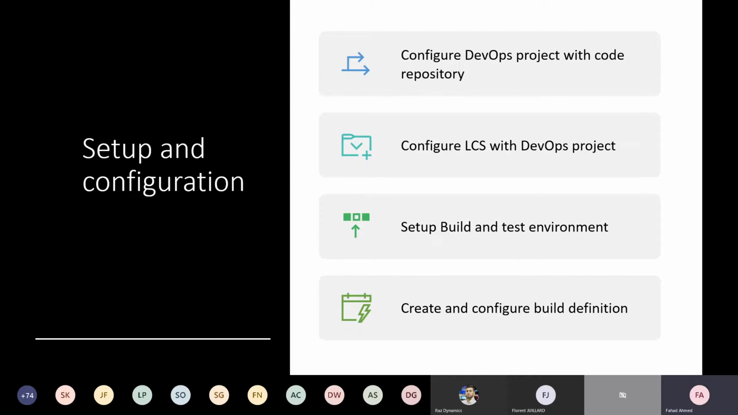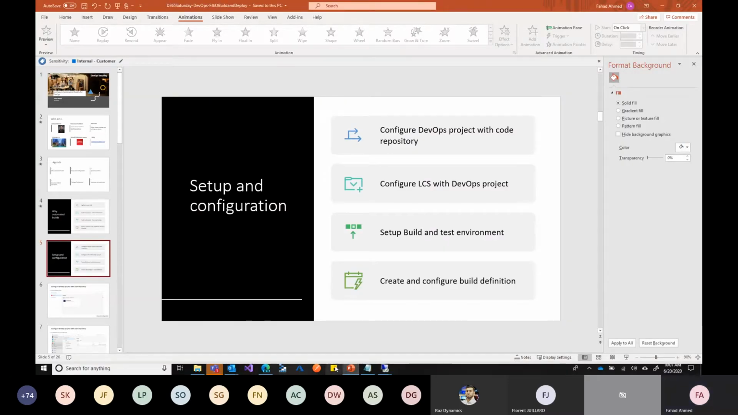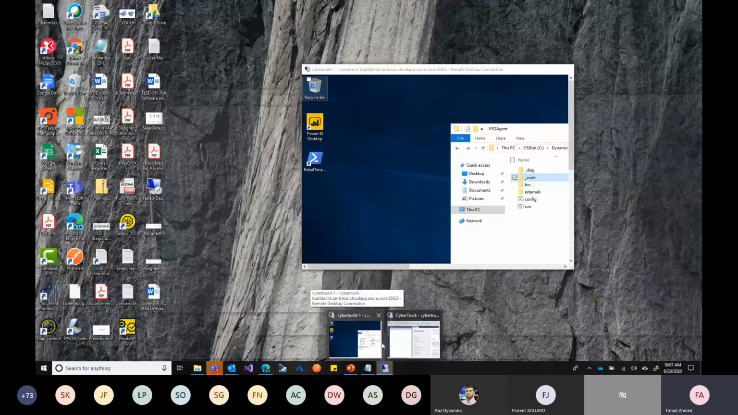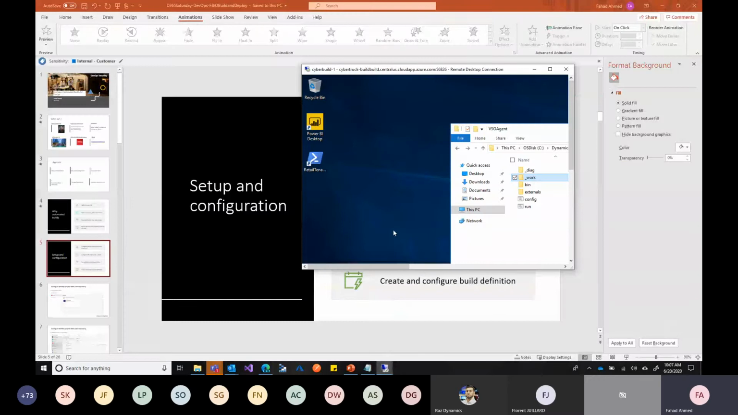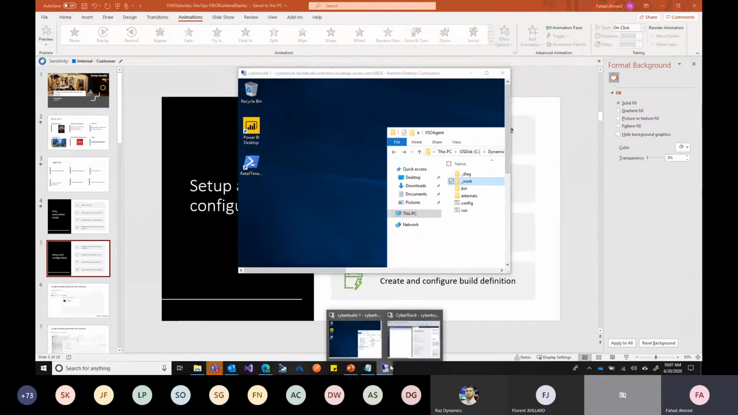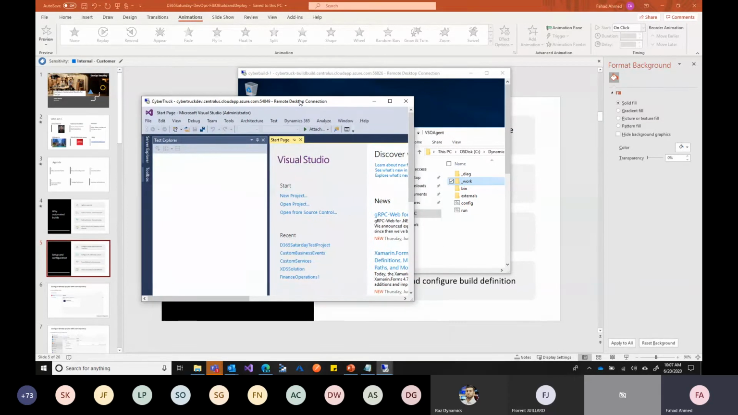So I will start with the setup and configuration. And while doing that, since I've already done it, I will try my best to go into the tools like DevOps and LCS and show you where we need to do what. At the same time, we can start a build so that it starts running. By the time we get to a demo level where we can see things, we have at least one build done. Usually it takes 15-20 minutes.